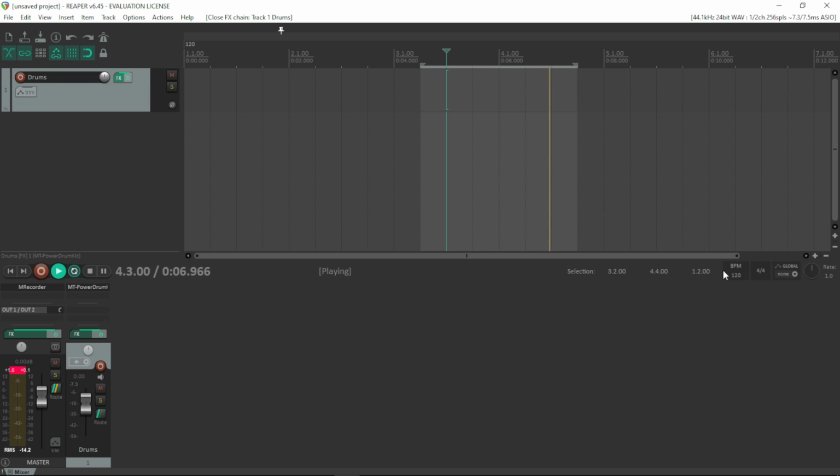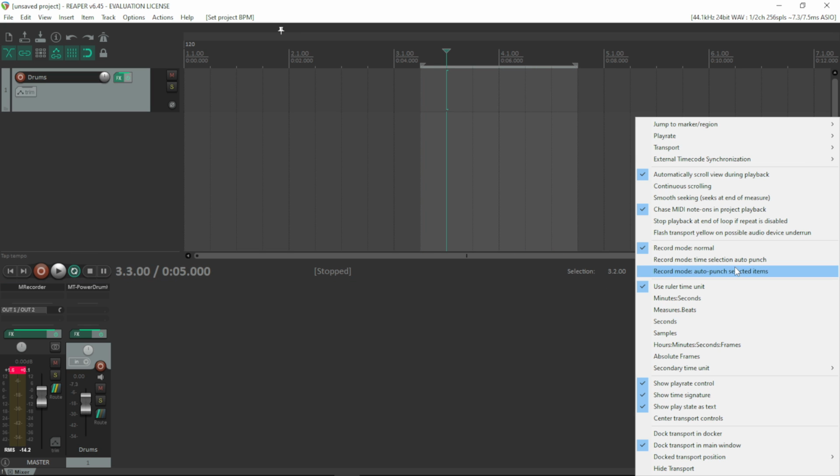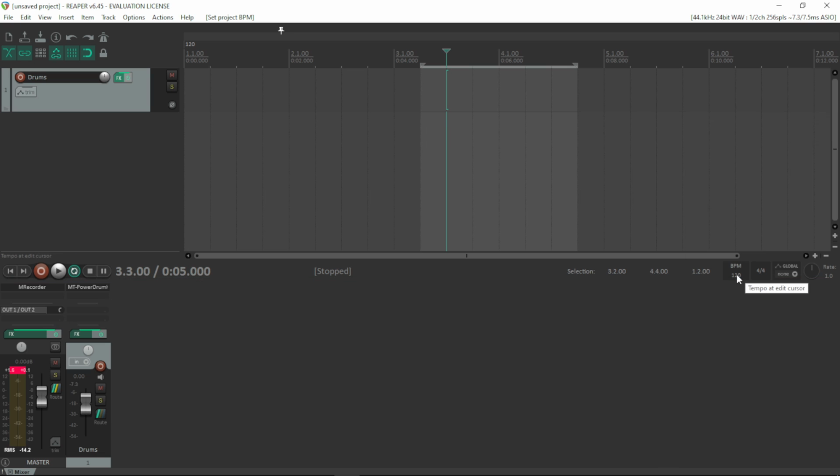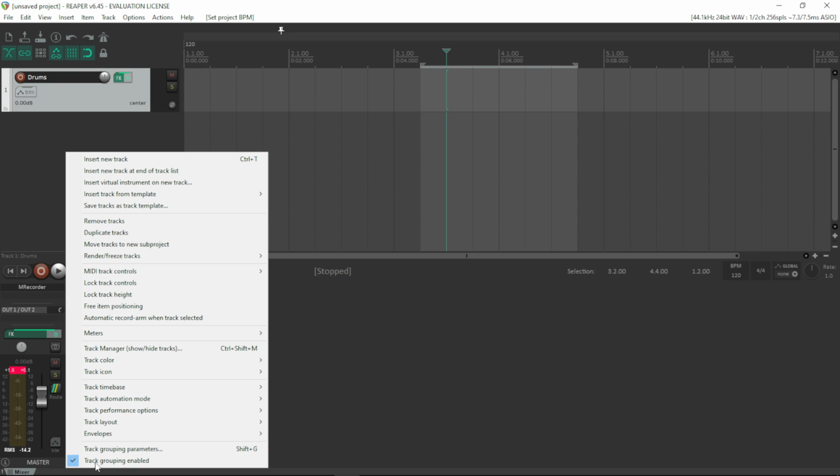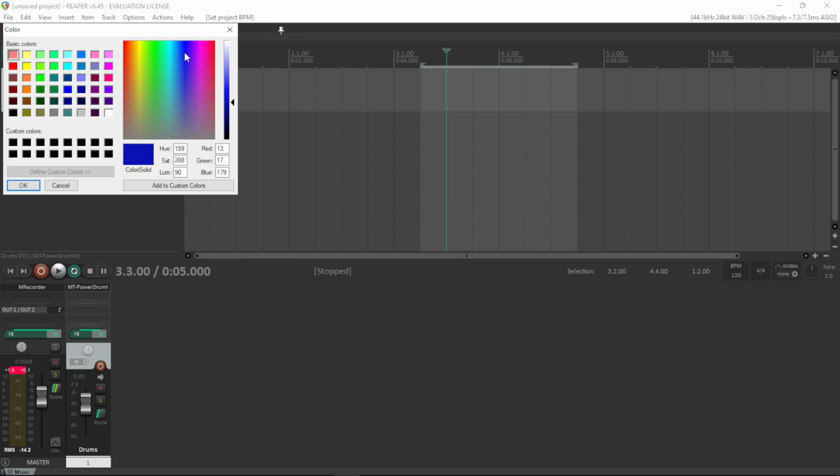Let's see here. Maybe I don't have the tempo activated. 120. Maybe if I right click here. Transport, play rate, mark region. Well, let's leave it like that. I'm gonna change the color here to blue. I like to have the drums in blue.